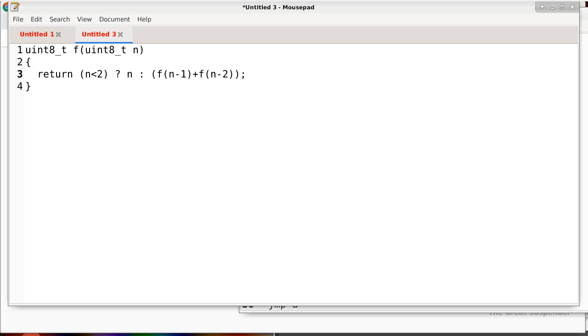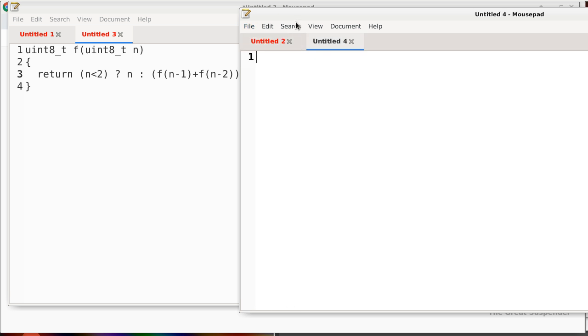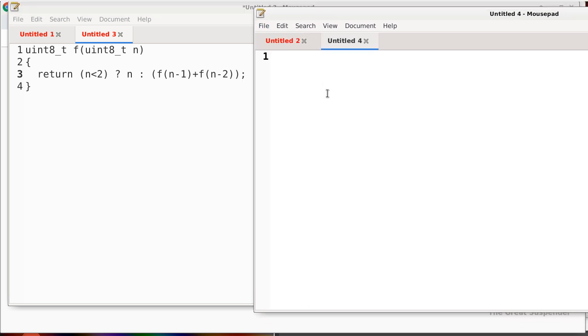And that's it. Okay, so this is the C subroutine. And now we'll write it in assembly. So let's open another new tab here. All right, so this is F, this is the entry point.